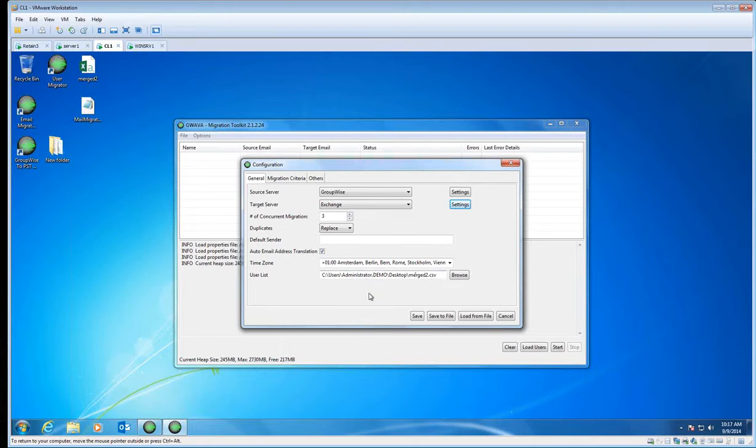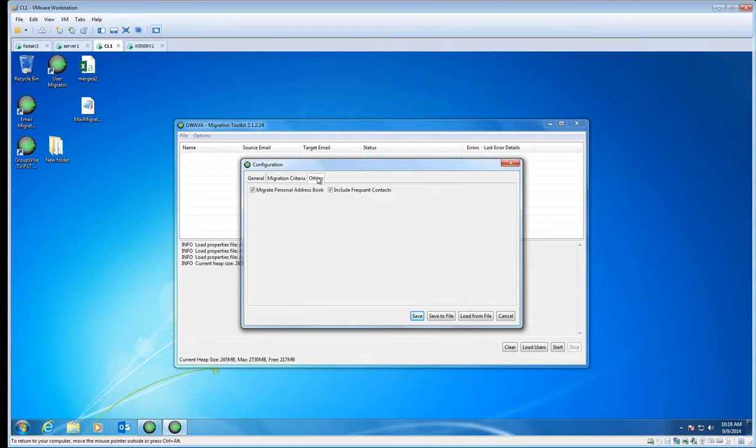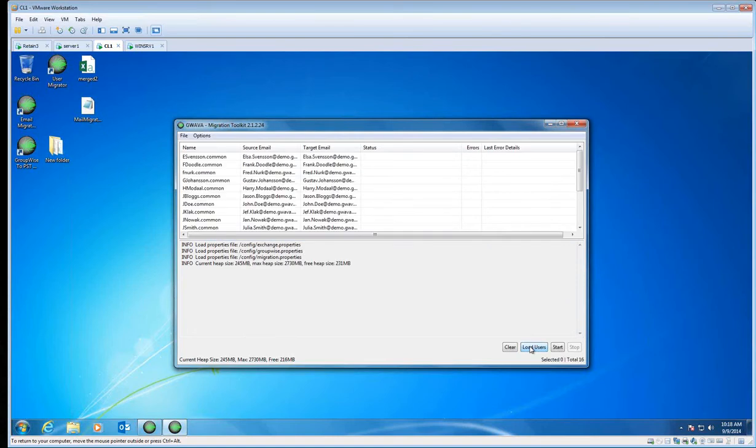Then there is a user list. This is a merged file from the user migrator. Merged means eDirectory and Active Directory users are combined in one file so that they can be migrated. On the migration criteria, you can define if you want to archive a limited amount of data, limit the folders, or even limit the attachment size for the migrated data. And on the other tab, you can select the migration of address books and also frequent contacts from GroupWise. So now I save it and load the user list.